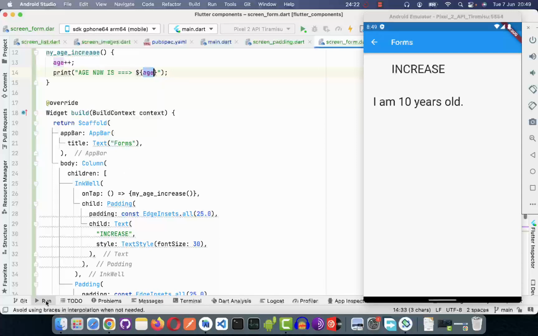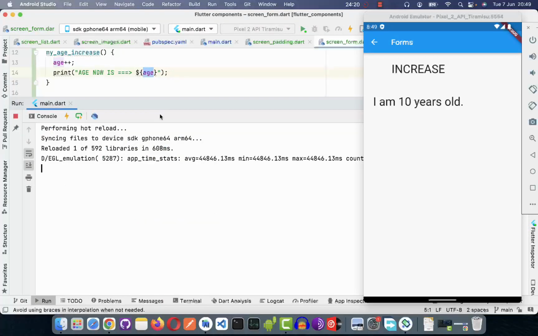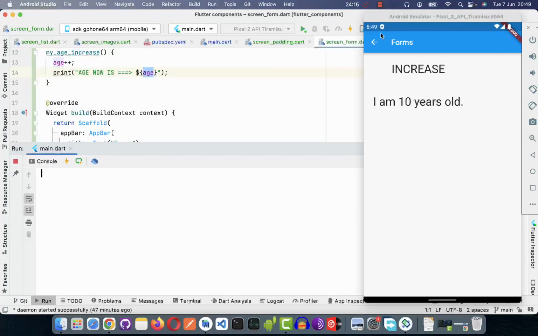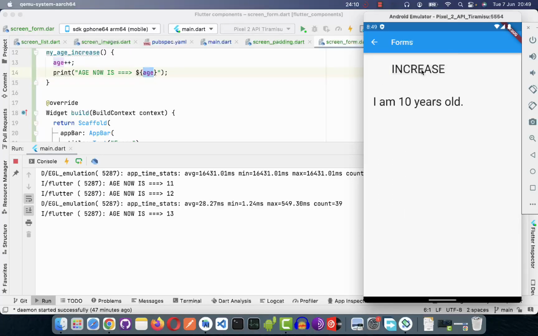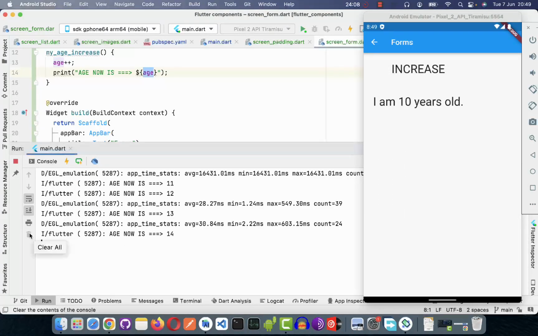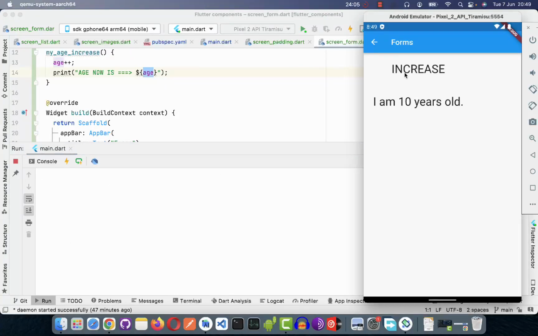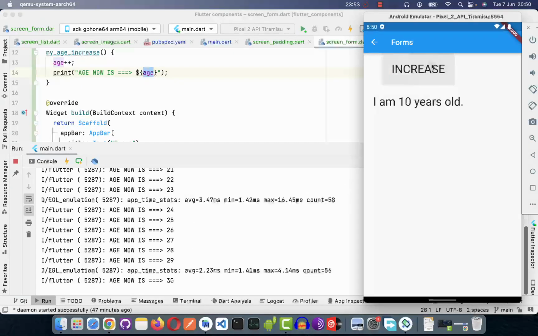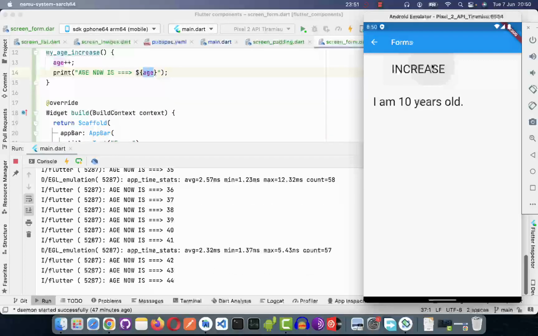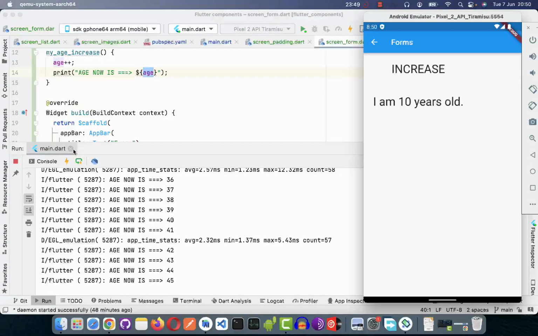So I'll open this console here, and then I'll clean the tab. Now when I click, can you see the age is increasing? When I click, you can see age now is 15. When I click, age now is 16. When I click, age now is 17. So I can increase the age. Everything is beautiful and the age is increasing.